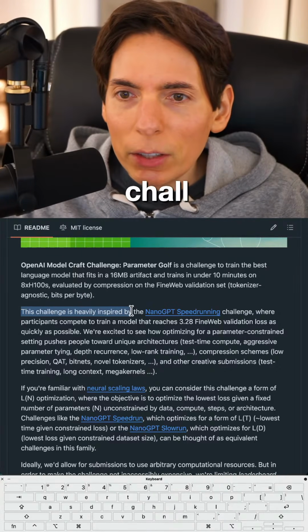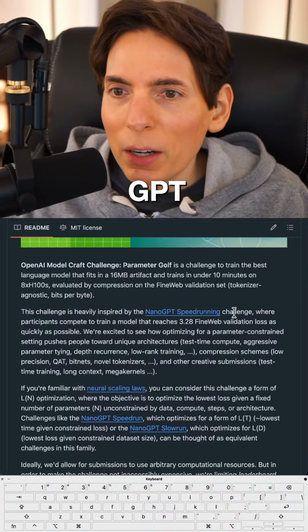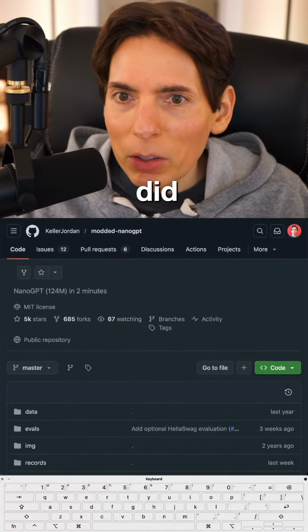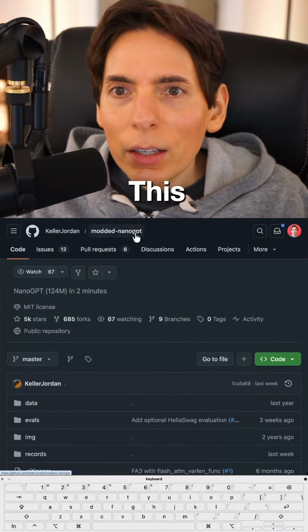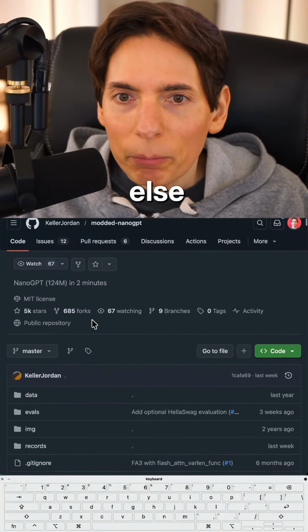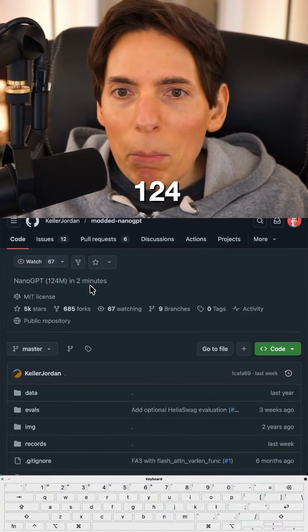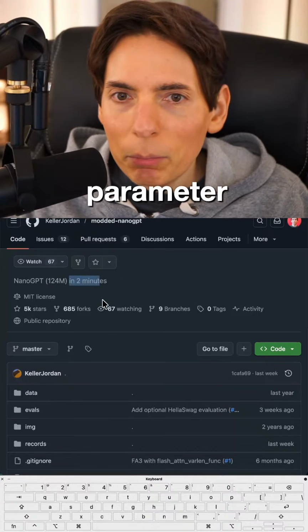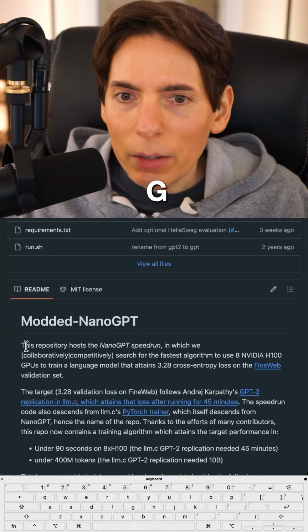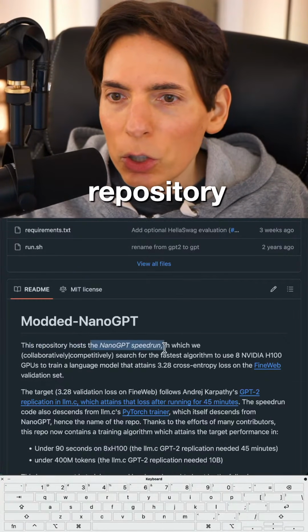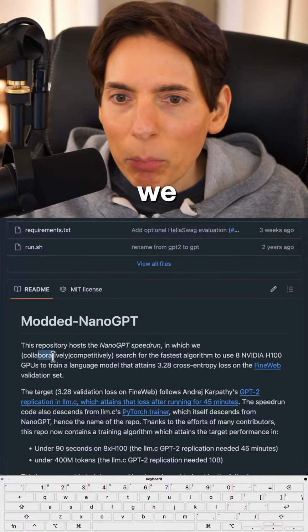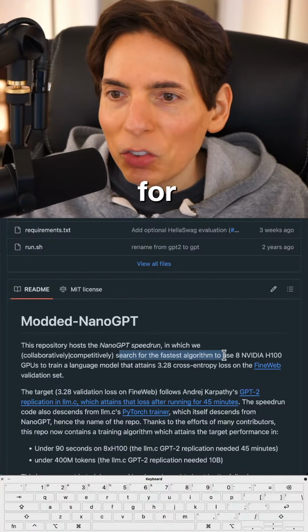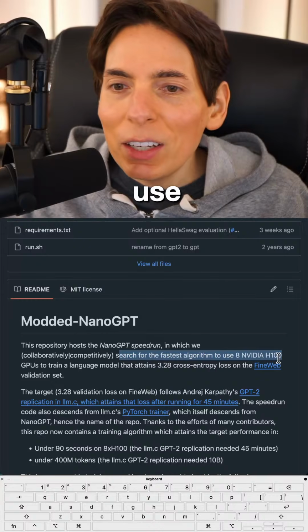The challenge is heavily inspired by the NanoGPT speedrunning challenge that they did some time ago. This is by someone else. 124 million parameters in 2 minutes. NanoGPT. Okay, this repository hosts the NanoGPT speedrun, in which we collaboratively and competitively search for the fastest algorithm to use 8 NVIDIA H100 GPUs.